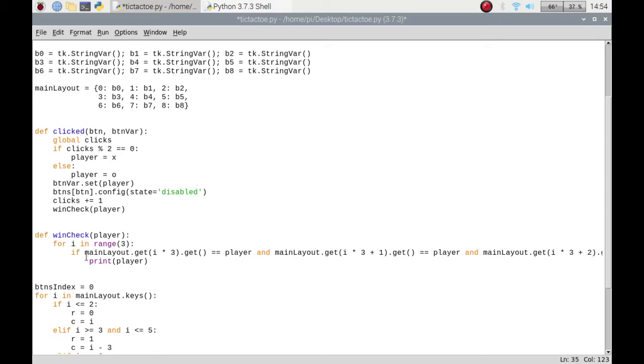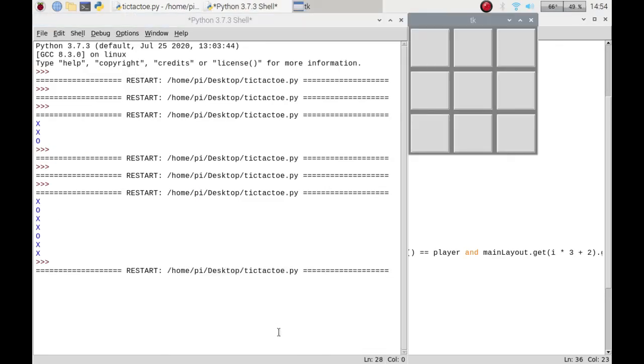Okay, so rather than printing out the player, we'll print out row. That should print out row when we've got a row of the same player on the screen. So let's run that and check it. If I click this box we get an X, if I click this box we get an O, we click that box, get an X, an O, and then when I click this box it should print row down here, like it did.